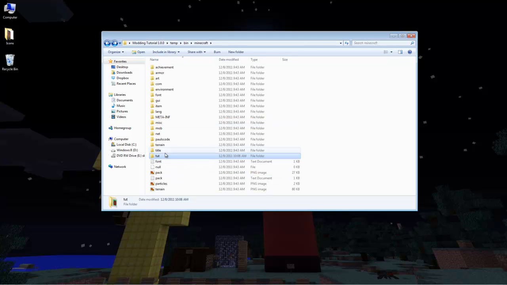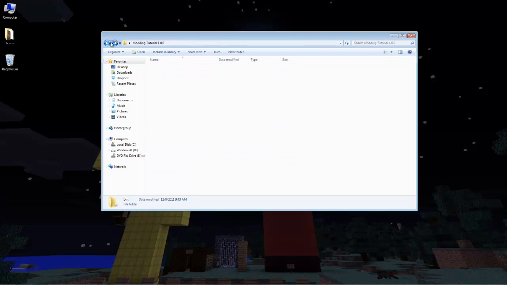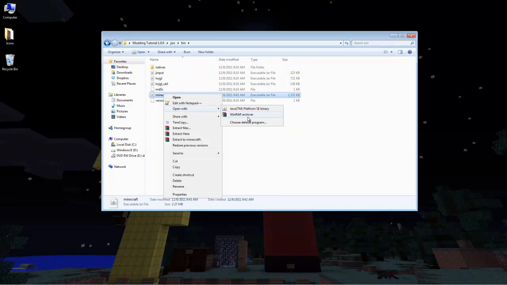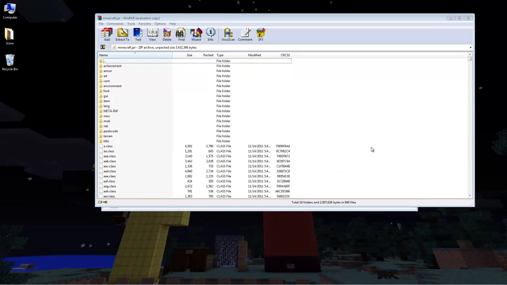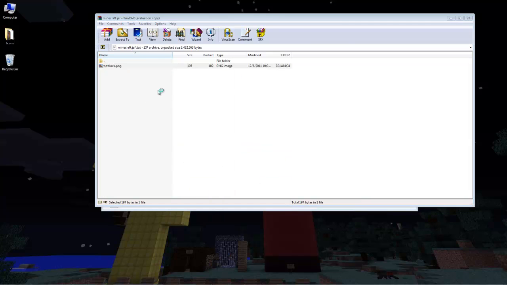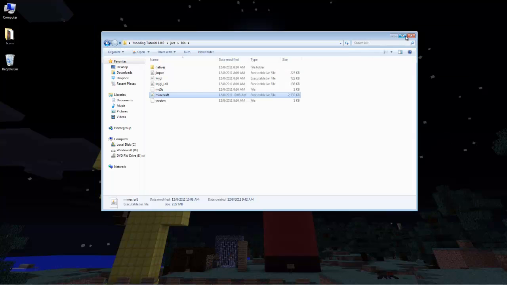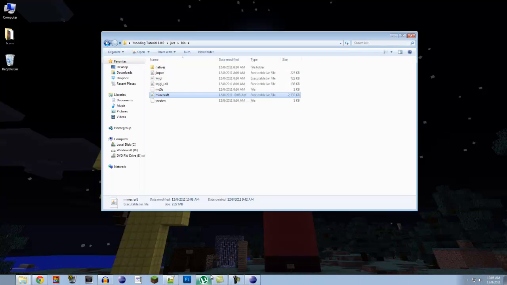Okay, you want to Control C. Then you want to go back and you want to go into your jars folder, bin, Minecraft, open with WinRAR. And then make it as big as you want. Control V, okay. Make sure it is there. Tutblock.png. All right, yep, that's there. Close it out. Then we are going to go back into Eclipse.